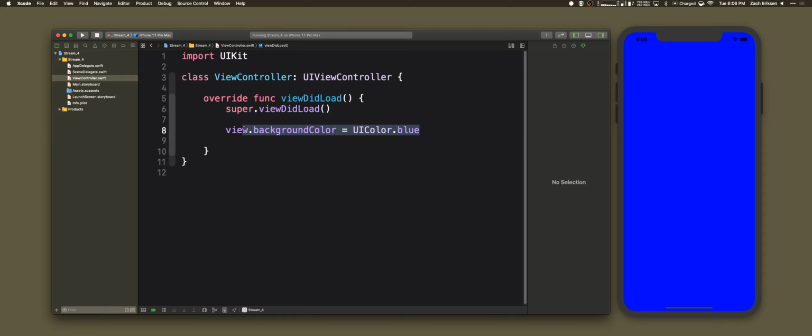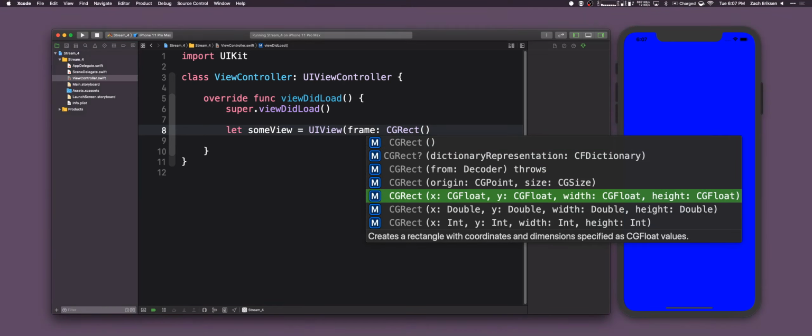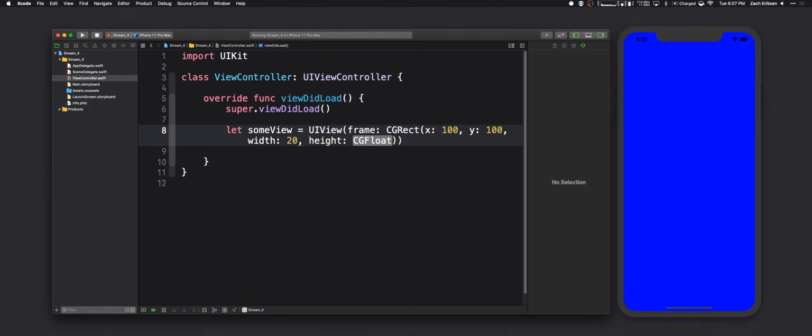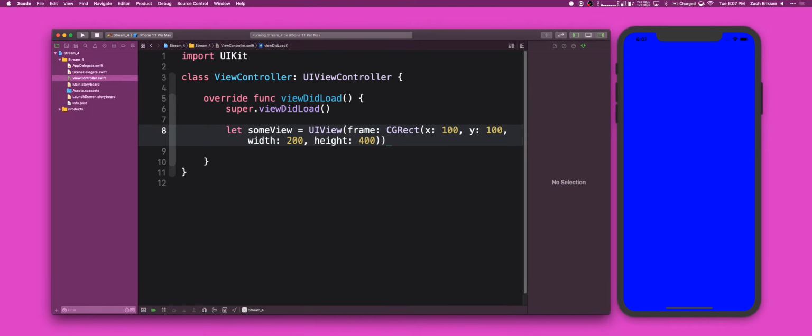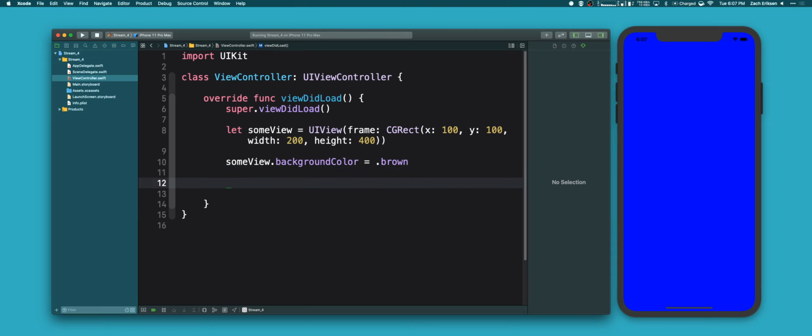So we can also add views to other views. Let's create a view, some view, and we'll just say it's a UIView, and we're gonna give it a frame, and feel free to give the frame whatever you want. I'll just put 100 for the X and 100 for the Y, and then say 200 width, and let's do 400 height and see what happens. Make sure that we change the background of this view to anything, and I will just change it to a brown. I think that looks amazing.